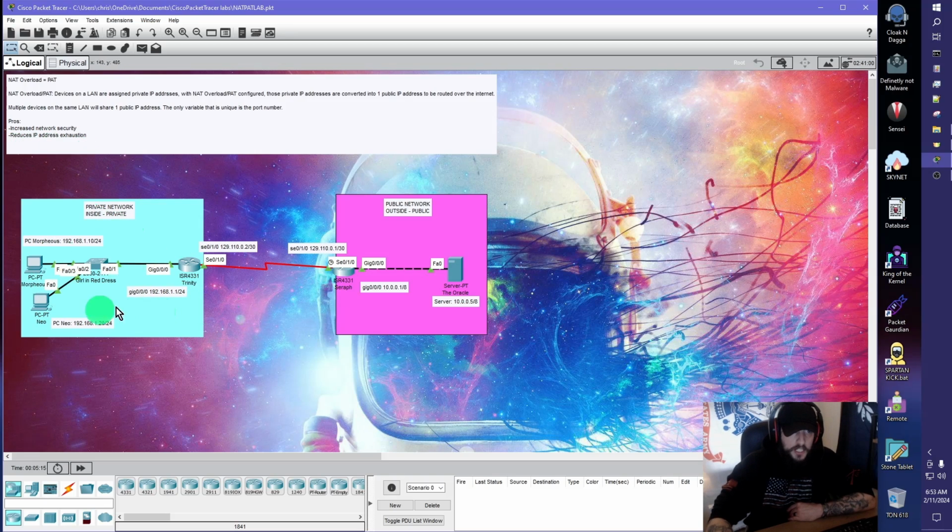So imagine if on this network we had 50 devices, 50 PCs, and each one had their own private IP address and their own unique public IP address, right? This would, I mean, we would lose all of our IP addresses like instantly, right? So what NAT overload does is it allows all 50 of those devices to share one public IP address, and therefore it reduces IP address exhaustion.